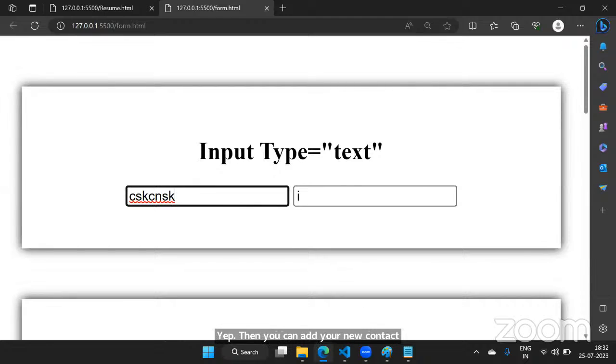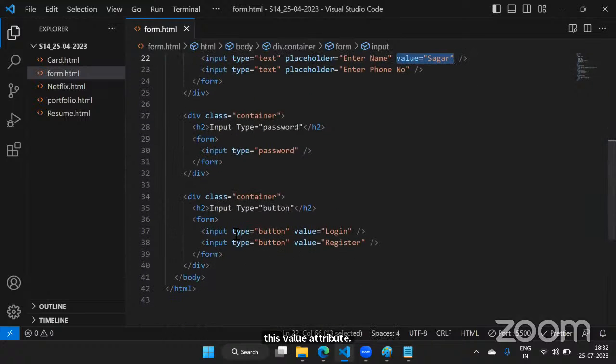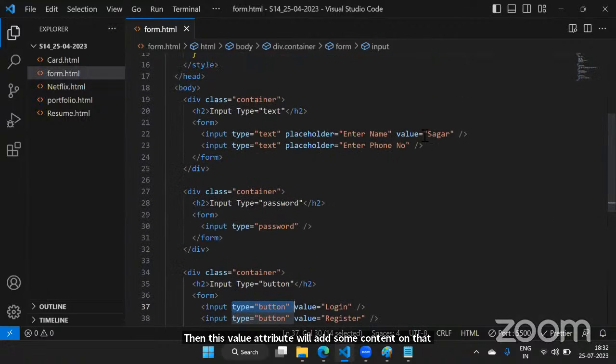Okay, so value is an attribute which shows what content is to be added in that text box. If you want to add some content in that text box, then we have to use this value attribute. And if your type is button, then this value attribute will add some content on that button. Here also same thing, right? Value attribute is adding this content in that text box.